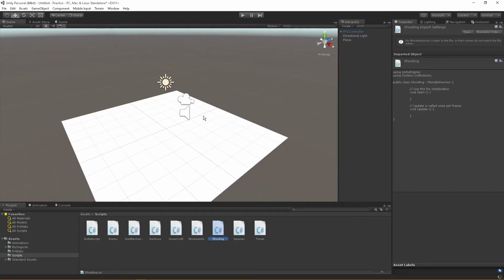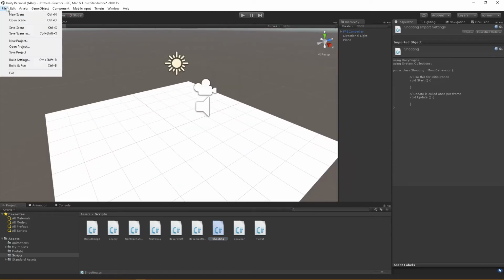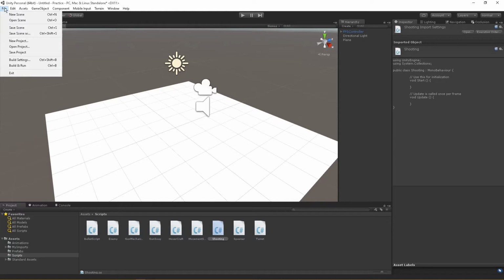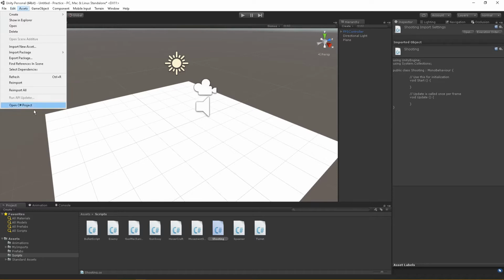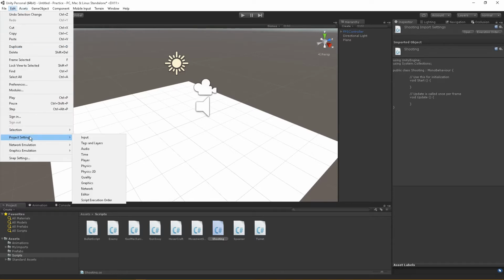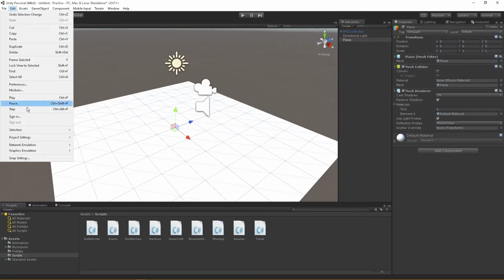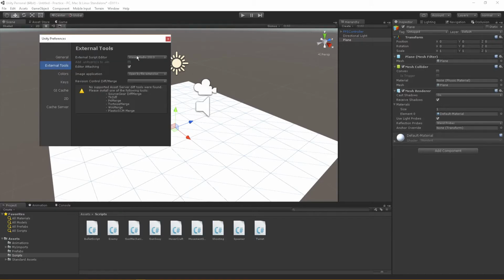So let's just say you opened and clicked a script and opened MonoDevelop. I personally don't like MonoDevelop, so you want to go to Edit, and then Preferences, and then External Tools. Right here it says MonoDevelop, and then it'll say your Visual Studio.